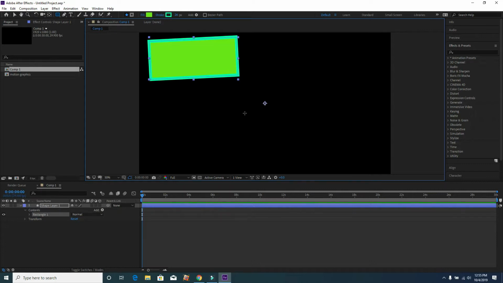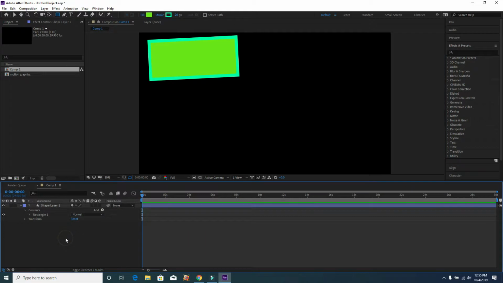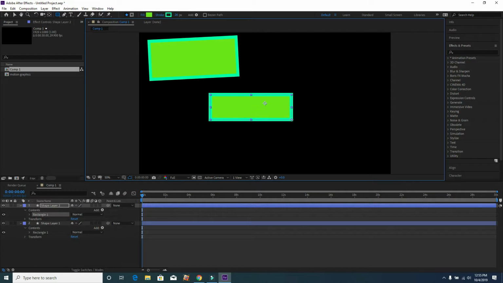And what I can do now, if you want to make another group of shapes, you can just click on it. Make sure that this is not highlighted like this. You can just click on the empty area, and then we can drag another rectangle. So this is shape layer 2. If we make another rectangle or any other tool, we can also make another kind of shape.